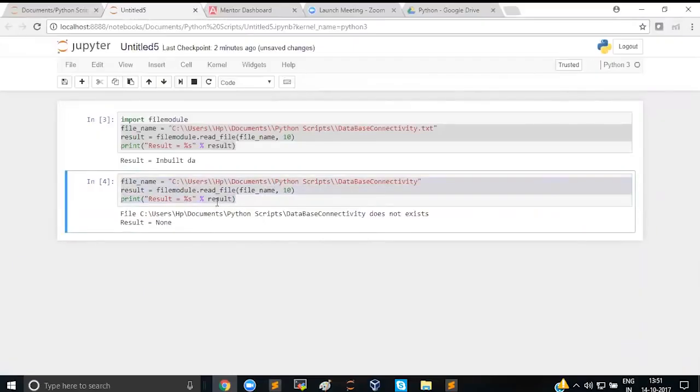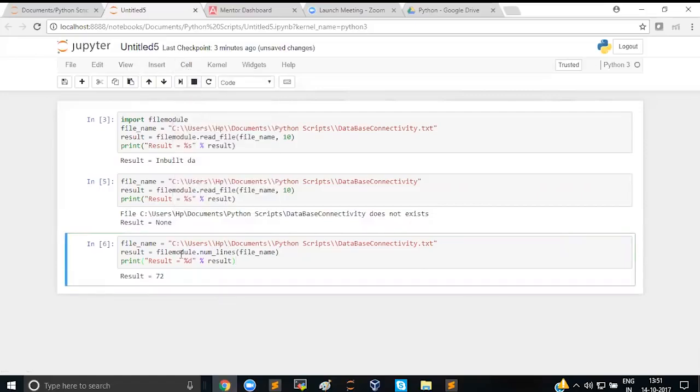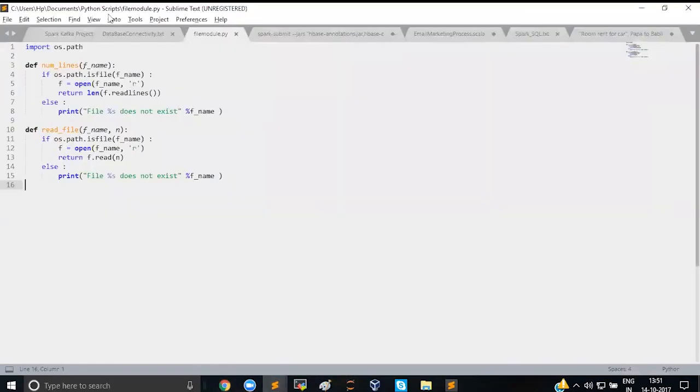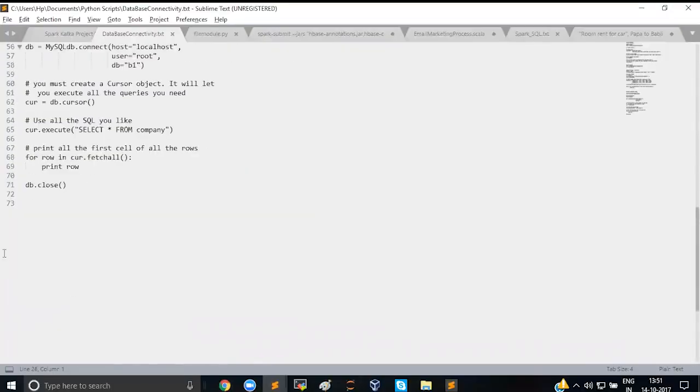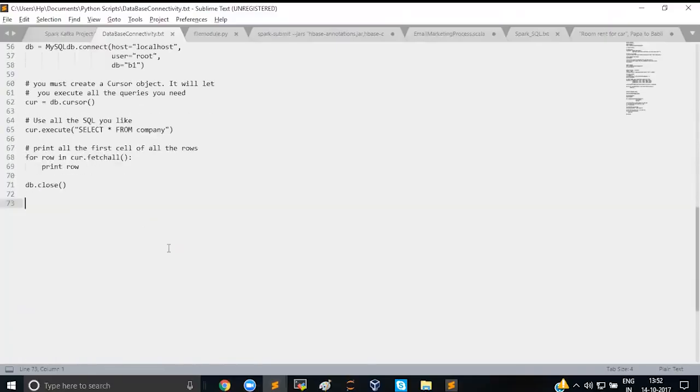and let's see how it works. So I'm using this particular file, and I'm using num lines, and the number of lines will be an integer. So let's see the result. What is the result? So result is 72. It means the file contains 72 lines. Let me quickly check. This is the file. If you see here, it contains 72 lines, right? So this is the file I was trying to refer to.